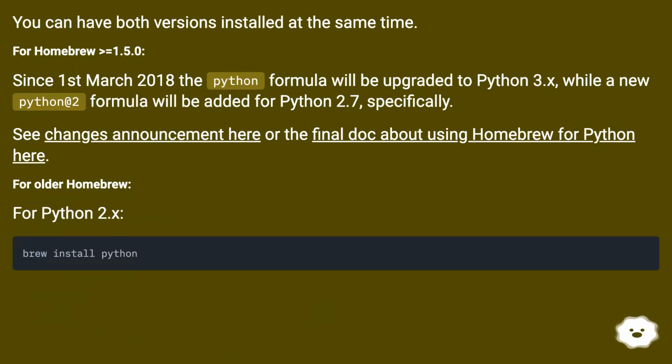You can have both versions installed at the same time. For Homebrew 1.5.0 and later: since 1st of March 2018, the python formula will be upgraded to Python 3.x, while a new python@2 formula will be added for Python 2.7 specifically. See the changes announcement here or the final doc about using Homebrew for Python here.